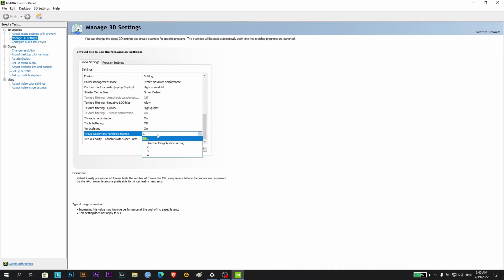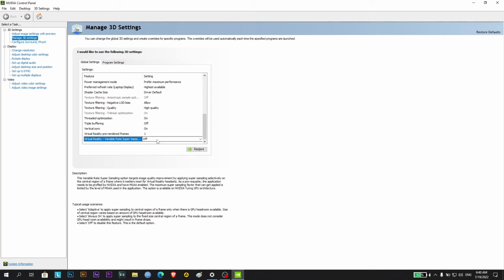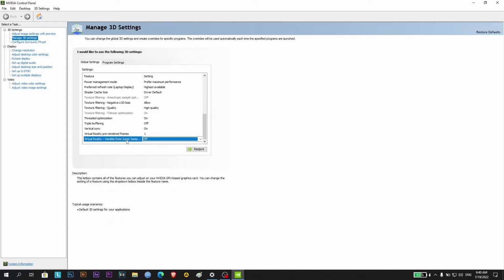Virtual reality pre-rendered frames. Pre-rendered frames are used to render a scene with the CPU processor before it's rendered to the GPU, which can reduce processing time and increases FPS. Set it to 1 as it is the most balanced option in my opinion. Virtual reality variable rate supersample. Variable rate supersampling is a new technique to improve image quality in VR games. Set it to off since we don't play VR games.